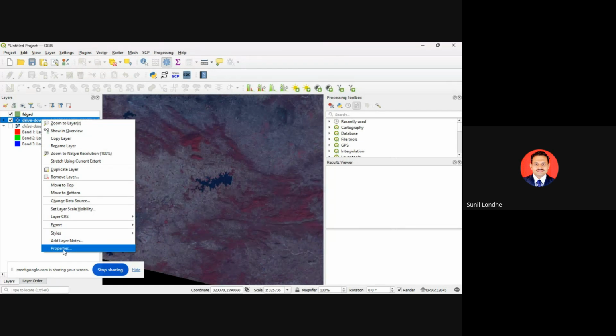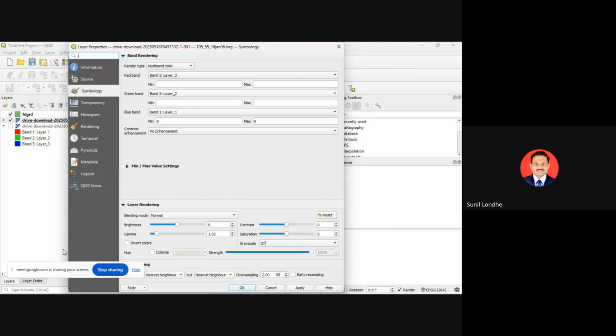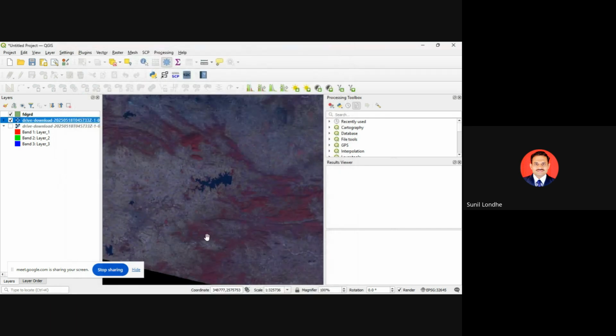Right click on your layer, go to the properties, and then you have to go to symbology. Here in the symbology it is written red band, green band, and blue band. Now in your data, which is red band, that you have to give here. In this case, band 1 is blue, band 2 is green, and band 3 is red. That's it. And then you say apply. Try it.